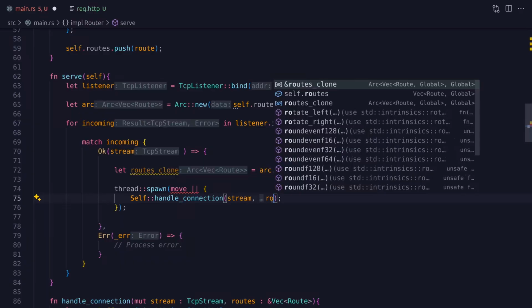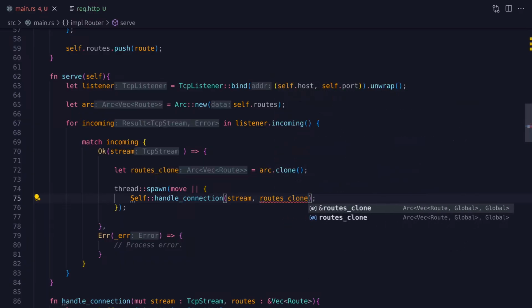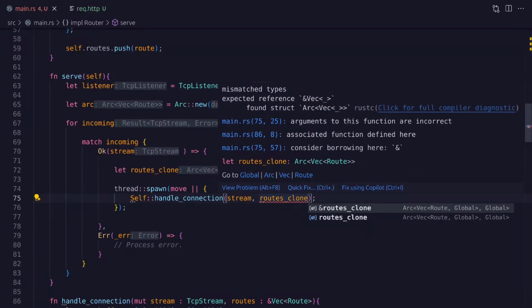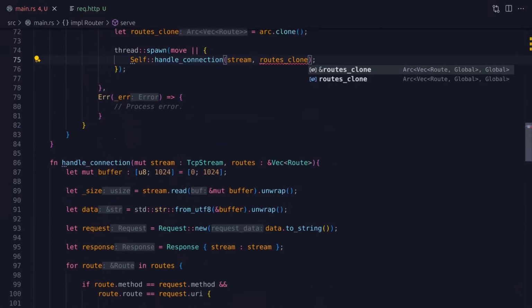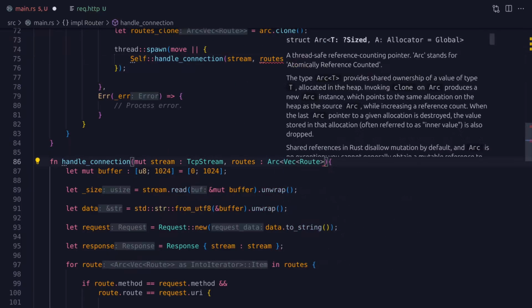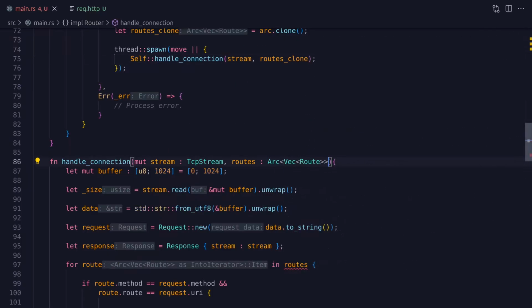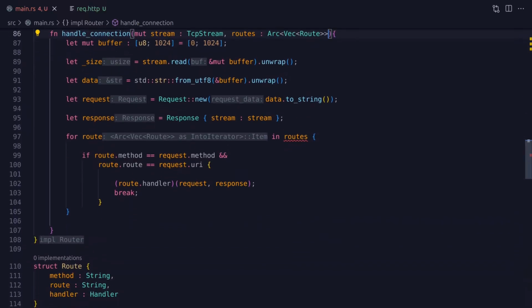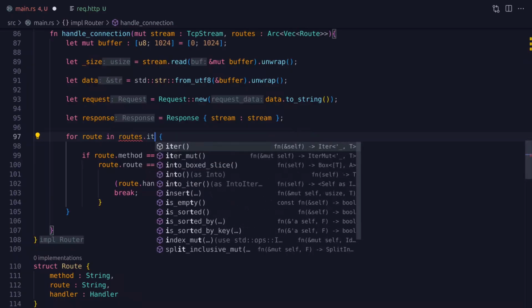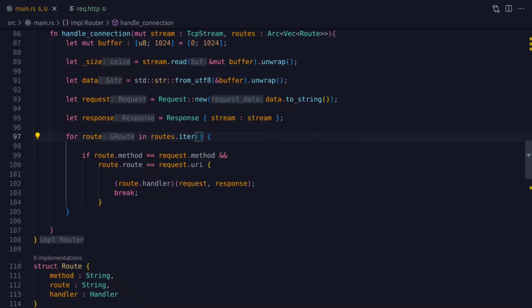Okay, so now we can pass the roots clone to the handle connection function, but this is going to cause another error because the handle connection function currently takes a reference to a vector of roots. But thankfully, this is a short-lived error and all we have to do is update the handle connection function. But this does leave us with another error, and that is roots is no longer a vector, it's an Arc, and Arc doesn't implement the IntoIterator trait. But the Arc type does implement the Deref trait, which means we can call the vector's iter function and use that to iterate over the roots.